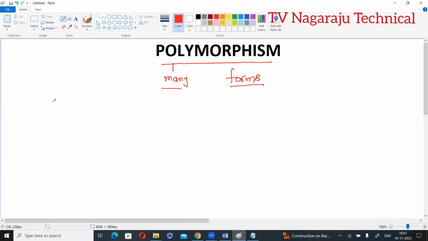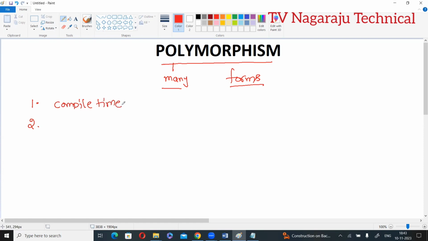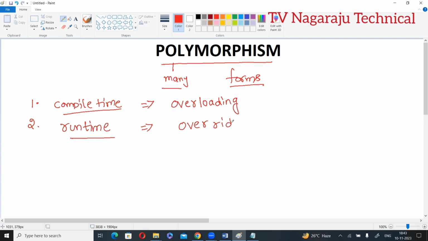Now, this polymorphism is divided into two types. One is compile time polymorphism. The second one is runtime polymorphism. This compile time polymorphism is achieved by using the concept of overloading, and this runtime polymorphism is achieved by using the concept of overriding.